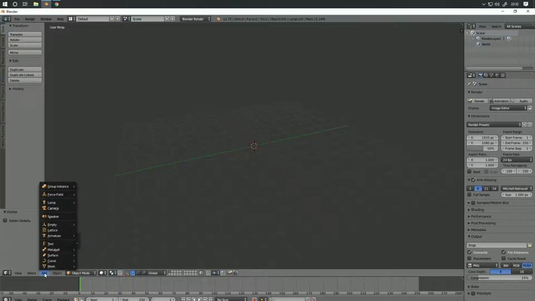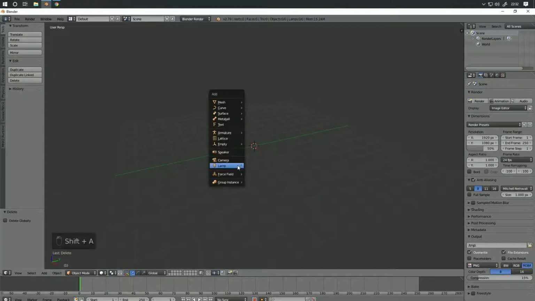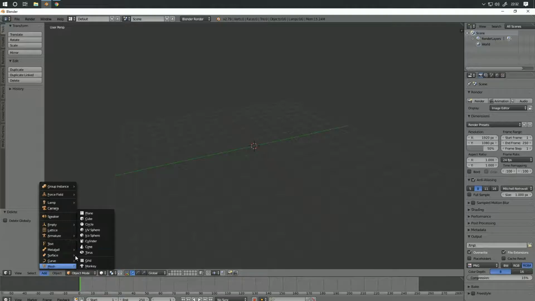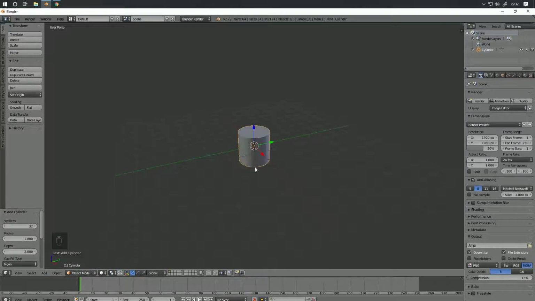So what we're going to do is go down to the bottom left, the Add menu. The shortcut for this is Shift A, and it will let you add a mesh. I don't really use this menu a whole lot because I don't really like how it floats. So I'm going to go down here, go to Mesh and go to Cylinder.